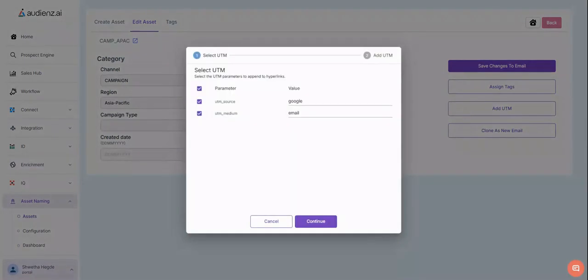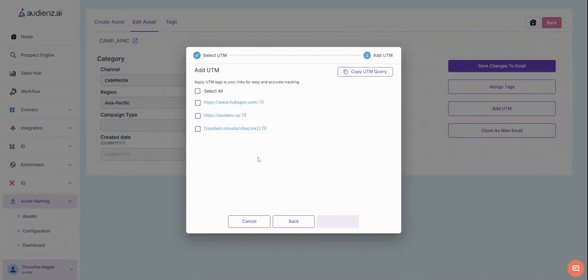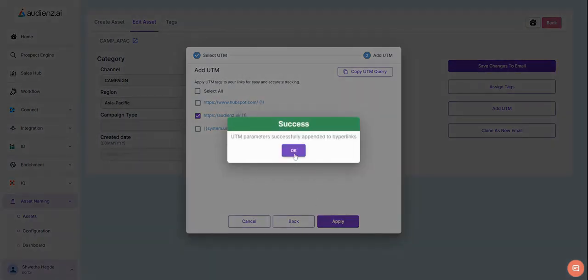Here you can select the specific parameter you wish to add. Please note that these UTM values are editable during the adding process. Once you've made your selection, click Continue. Now, select the links where you want to append the UTM parameters and then click Apply. The UTM parameter is now successfully added to the hyperlink.